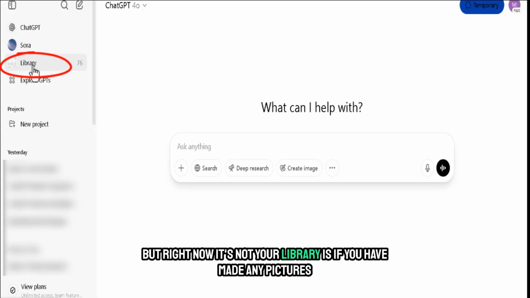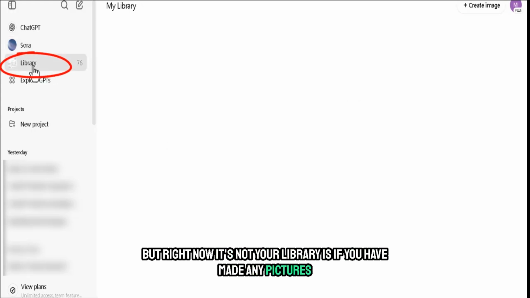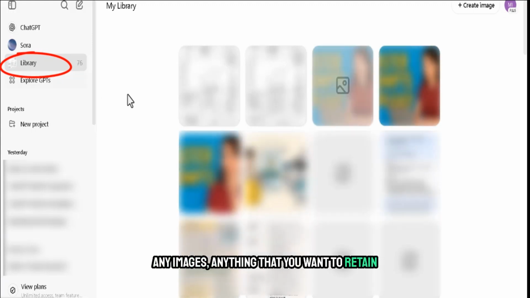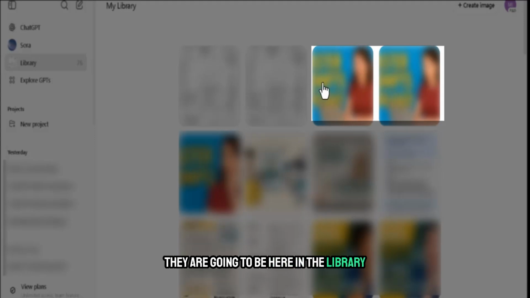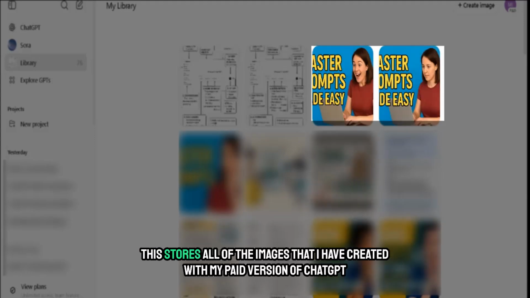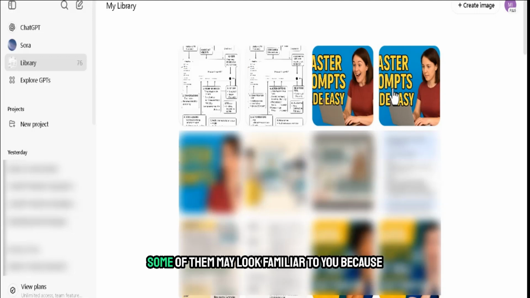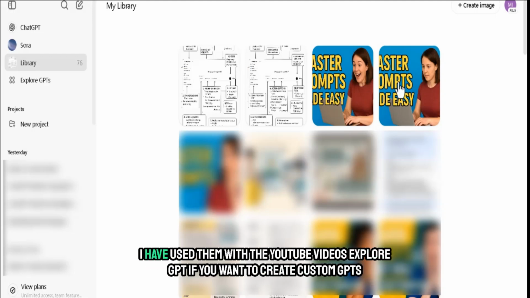Your library is where any pictures, any images, anything that you want to retain are going to be stored. This stores all of the images that I have created with my paid version of ChatGPT. Some of them may look familiar to you because I have used them with the YouTube videos.